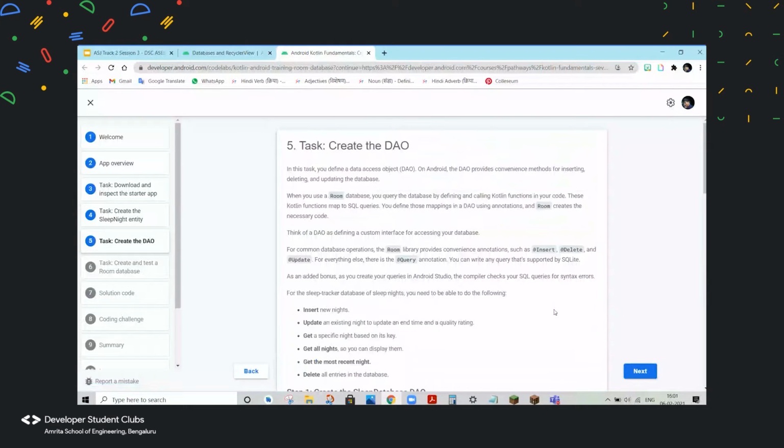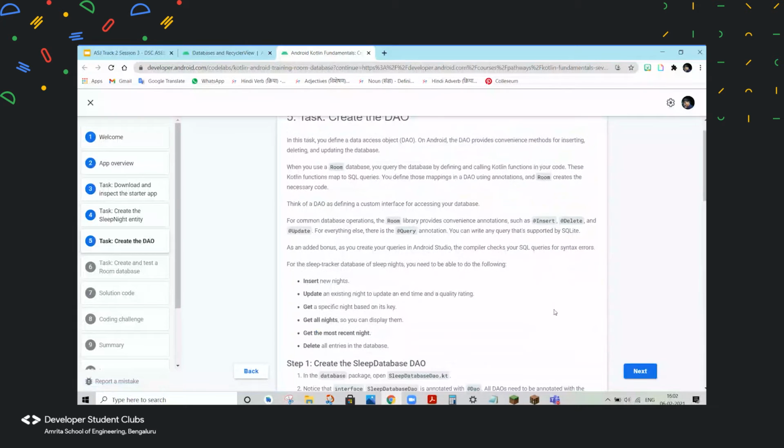The next step in this task, or in this code lab, is to create the DAO. And like I mentioned before, just a quick recap, DAO is a data access object. This is the class that provides all the methods for inserting, deleting, updating, and any other manipulations, any other things you want to do with the database, either to get data, insert data, or update data, any form of them.